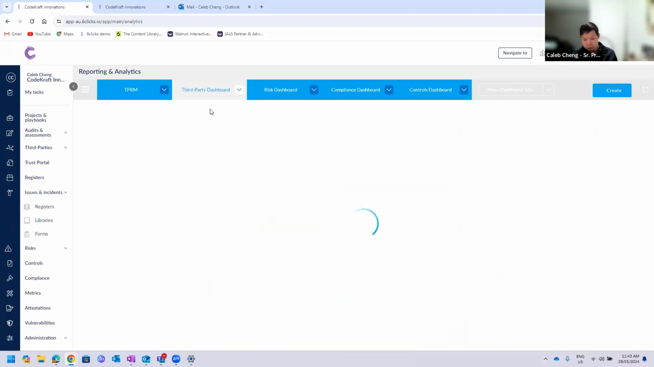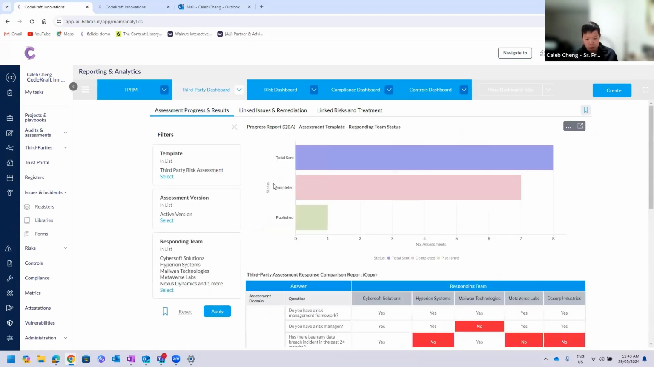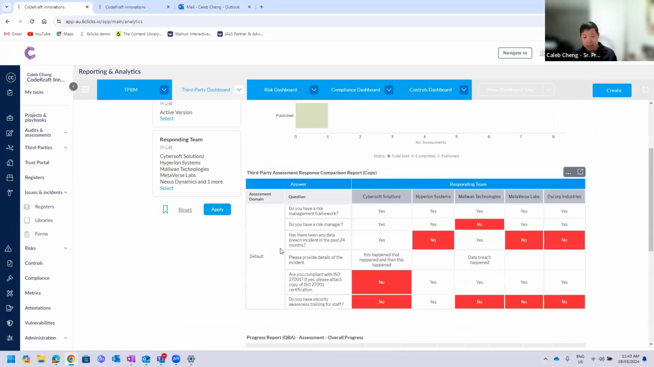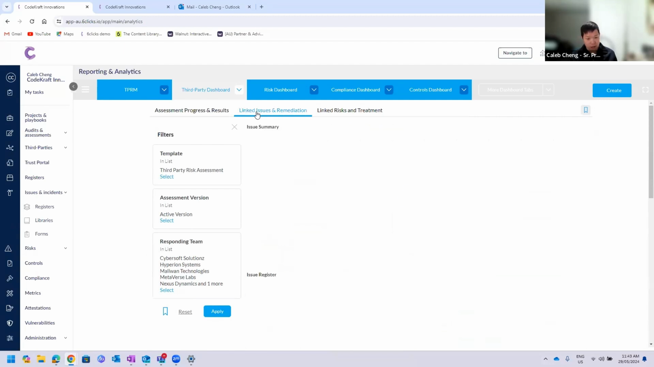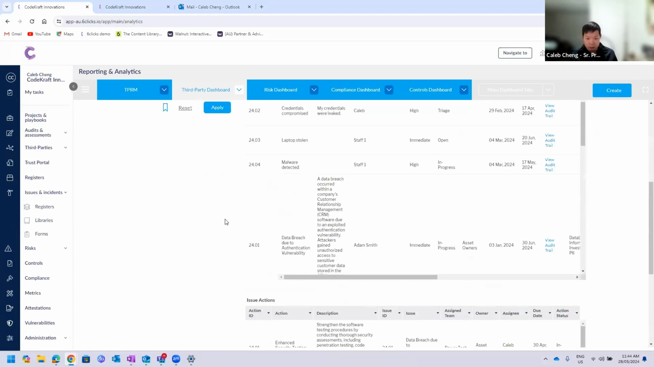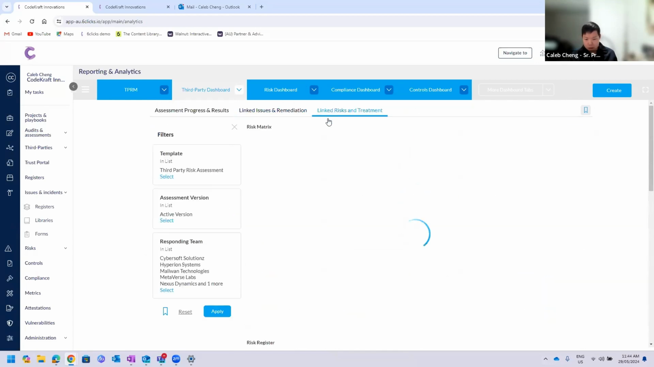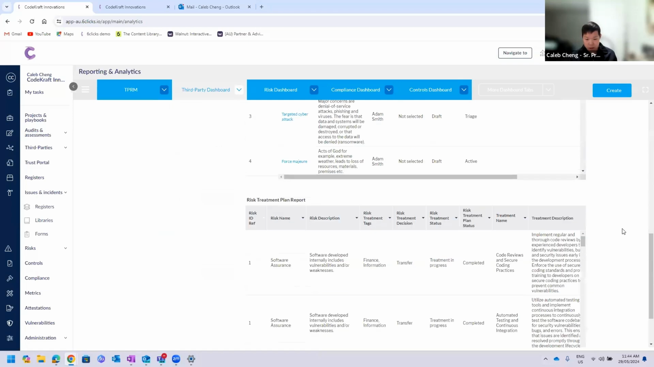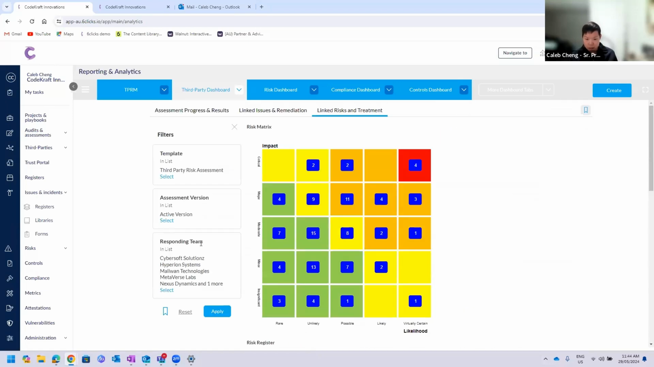Or you can also have reports or dashboards that are more specific, going to, say, actual answers across all your vendors, the assessment progress, any linked issues or remediation items, showing you the actual risk registers, or say the issue actions, for example, right? Or I've got one for linked risk and treatment, showing you the risk matrix and also the risk register and also the risk treatment plan. So all this information can be presented. You can also take these to your board meetings, or those quarterly meetings, and present this information.